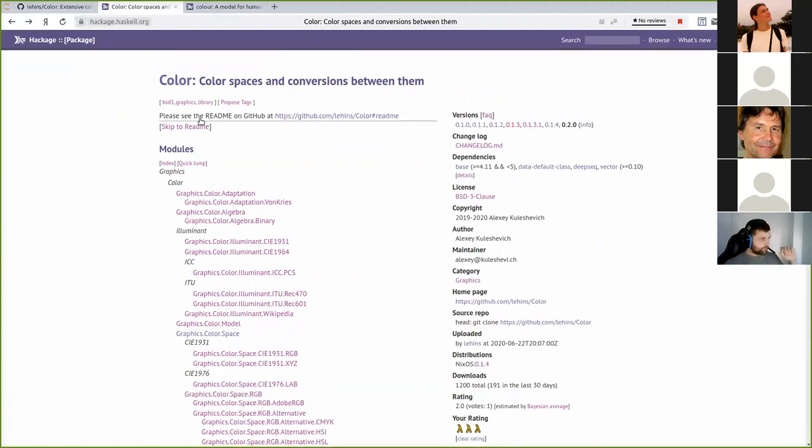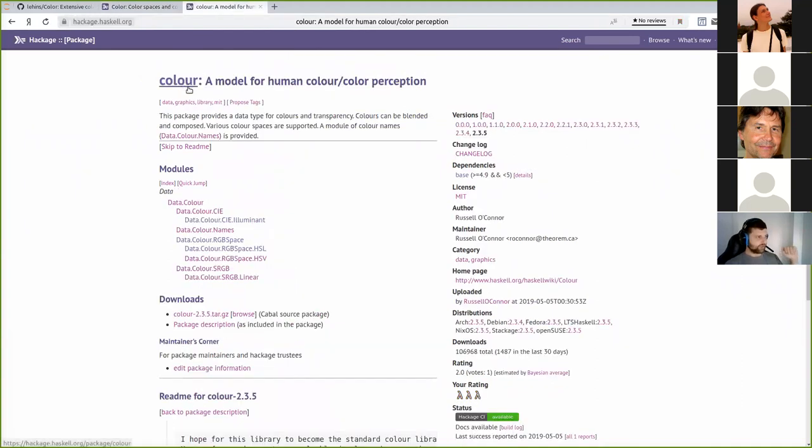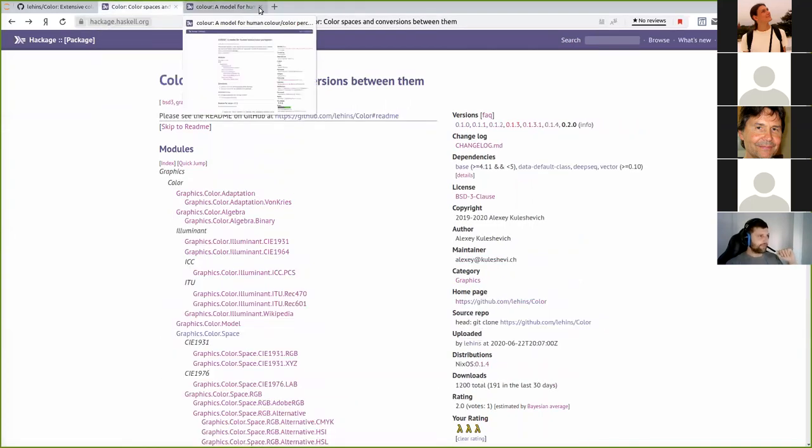So this is the library. It's called Color, American spelling with a capital C. It's not this Colour library with the British spelling that's been around for ages, since 2008. It does cover some of the concepts, but it has a lot less implemented, and it's definitely less performant. So I'm not going to be talking about that.